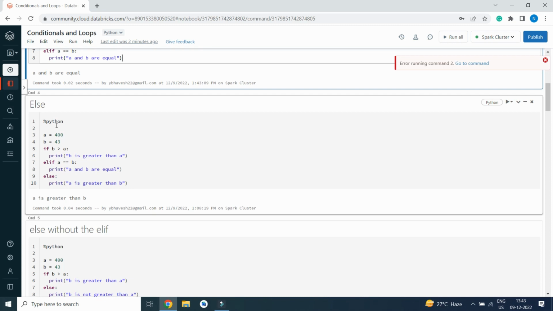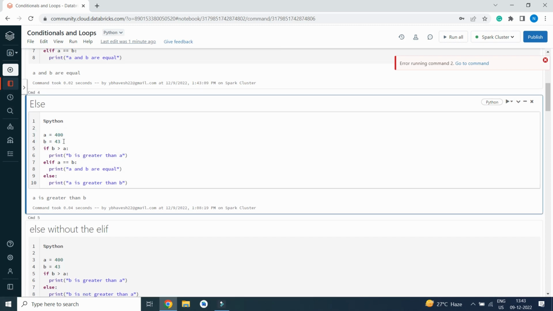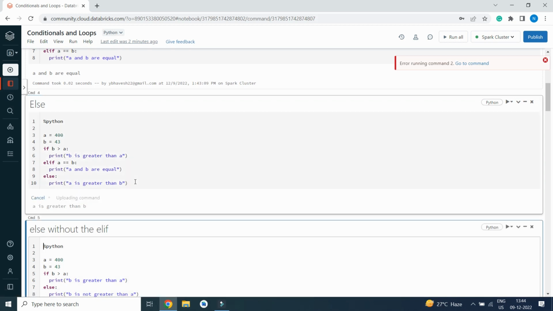Here we have defined a equal to 400, b equal to 43. If b is greater than a, print b is greater than a. Else if a equal to b, which is not the case here, print a and b are equal. Else print a is greater than b. So if I execute it, I will get a is greater than b.